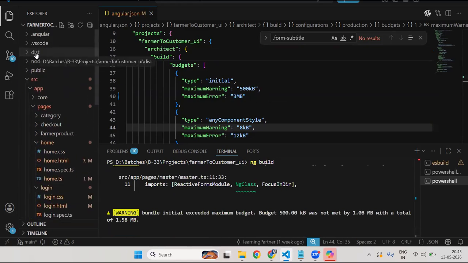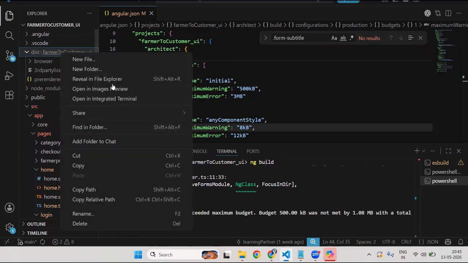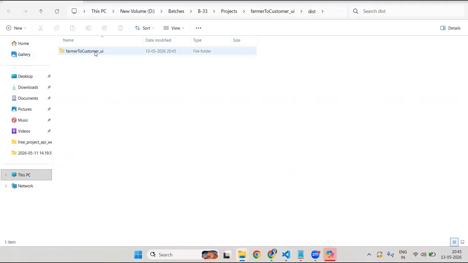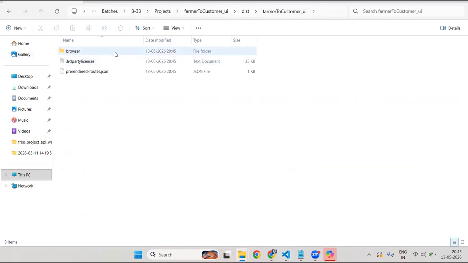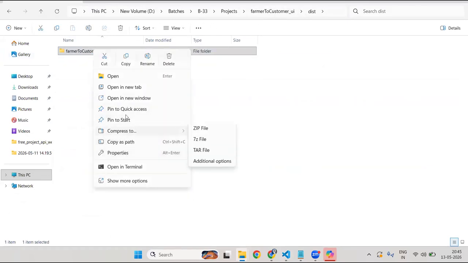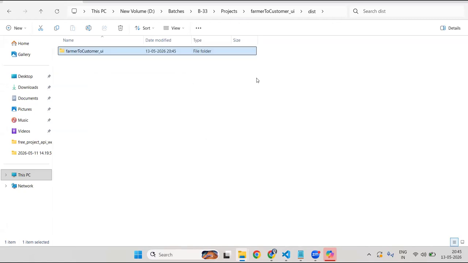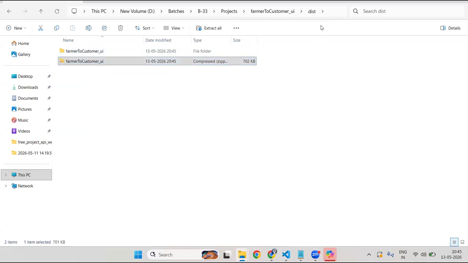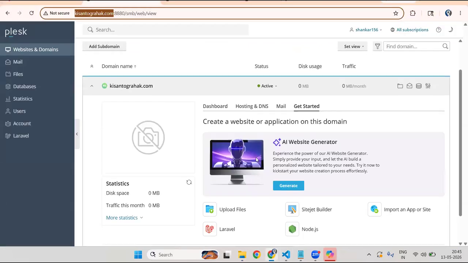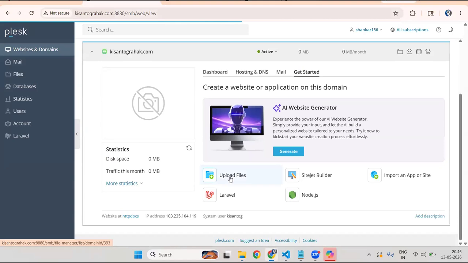So over here, this folder got created. This is the folder which we want to host. So this folder I have to host. Let me compress it to a zip file. Then in my control panel, I have to upload the build.